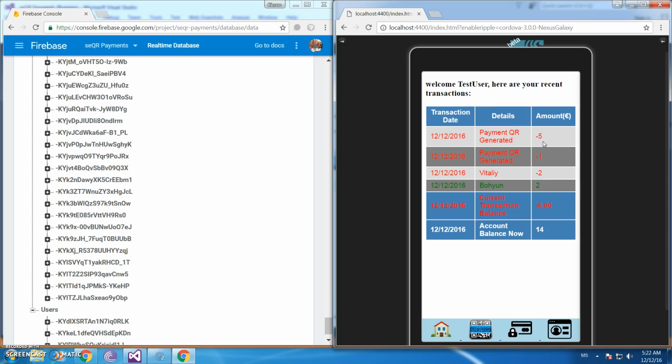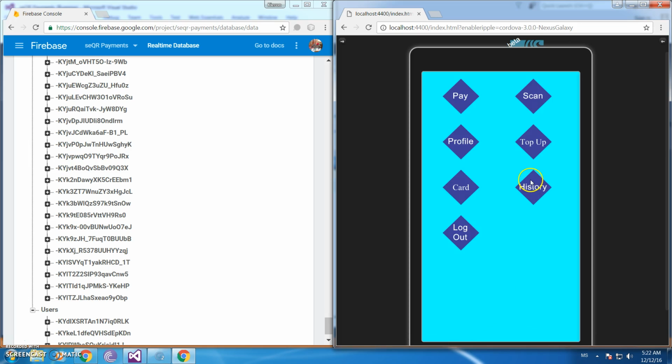You can see we generated €5. We generated QR payment of €1. We paid Vitaly €2, so we're down €8, and then we went up 2 when Boyan gave us money. So our total balance is -€6 for this month, or whatever way we're going to generate it in the future. And the account balance is 14. So you can see where that came from. It's pretty much everything that we have.